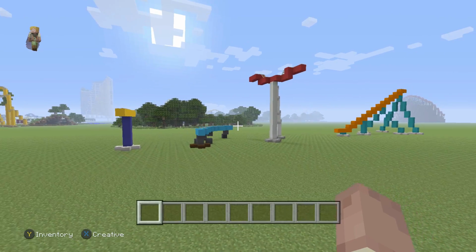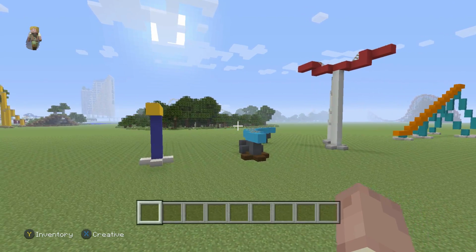Hello guys, and welcome to a Minecraft tutorial. In this tutorial I'm going to be covering how to do coaster supports.